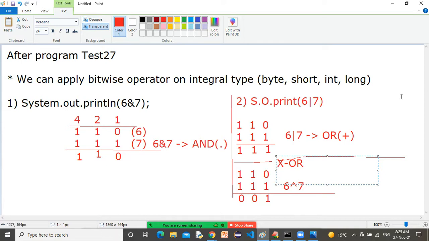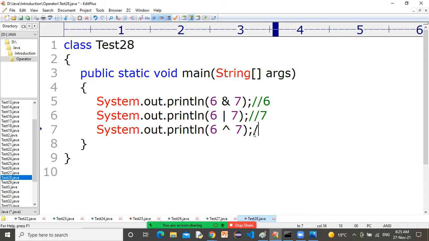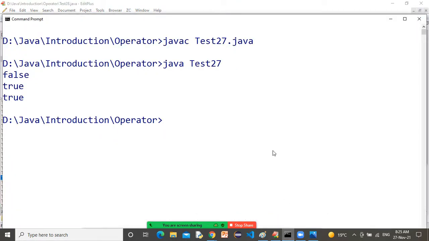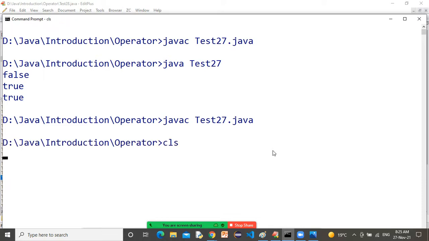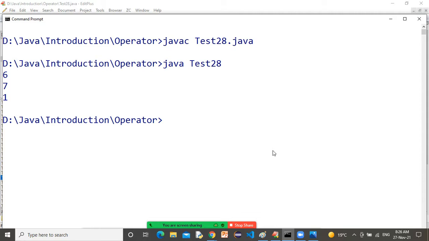So three cases. In this case, what will happen, sir? We will get 1. So what is the output we should get? The output we should get is 671. Test 21, 671 output we should get. Let's see if it is happening or not. Oh, sorry, it is 27 only. CLS, it is 28. Now, when you run this one, test 21, yes sir, 671. Correct or not? Yes, correct, sir.